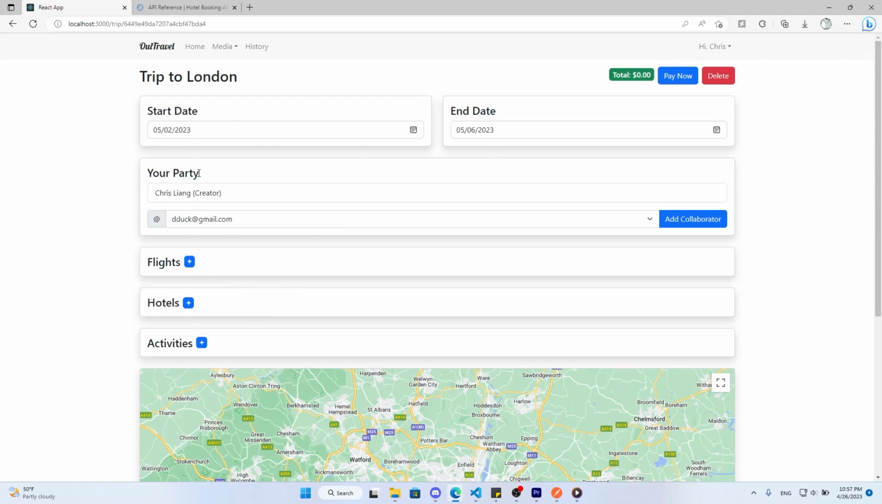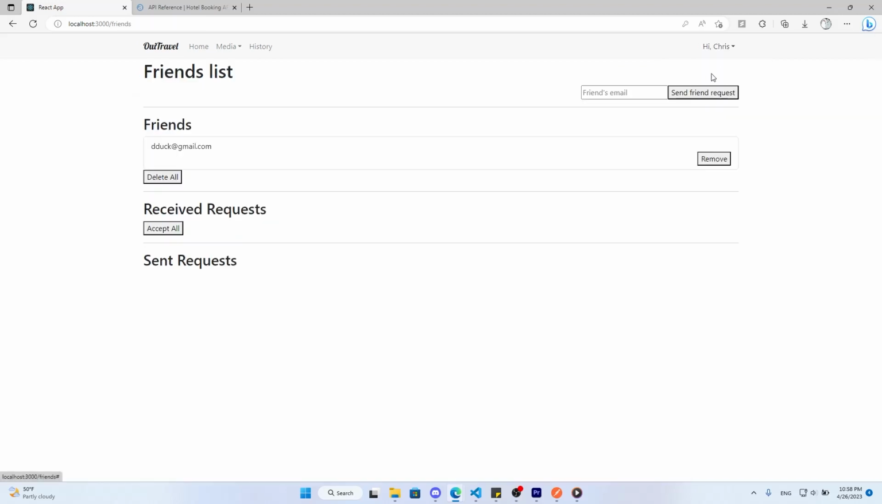Next up is our party. So we can actually add collaborators to our trip, in this case, dduck@gmail.com. And the list of users that show up is based solely on your friends list. So as you can see, we have him added.